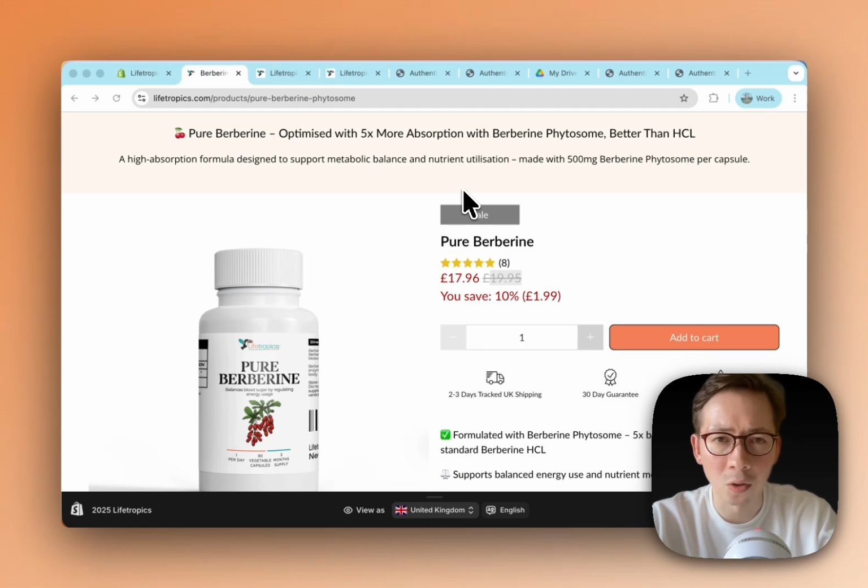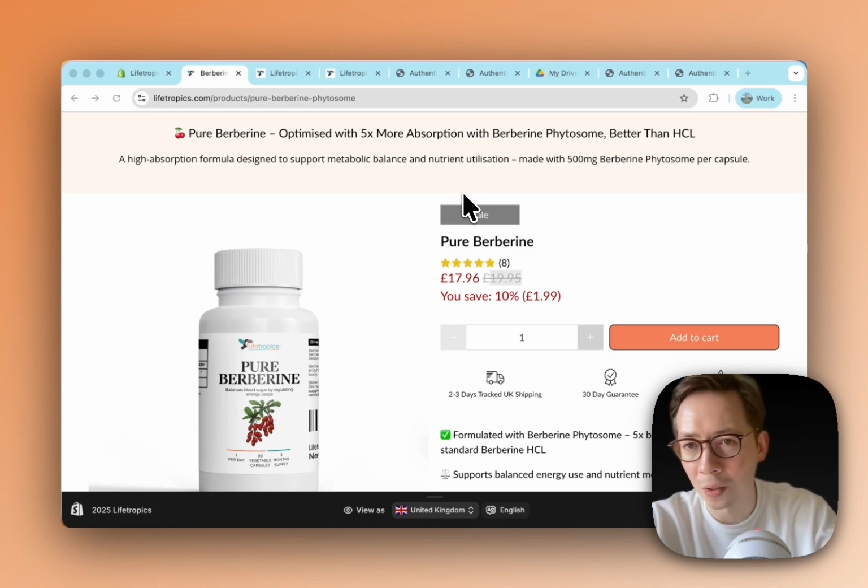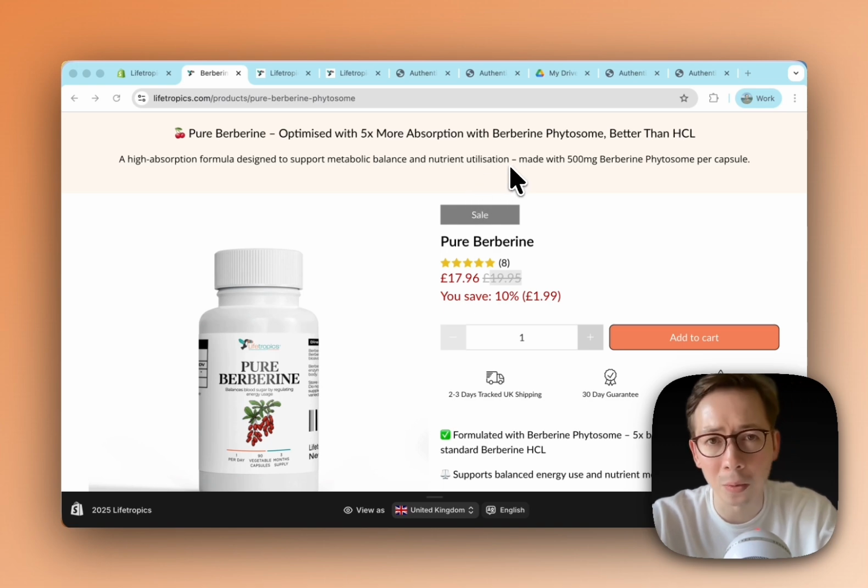And that's it. That's everything you can do with Claude and Shopify. You can do bulk product edits, you can edit the theme, you can add sections, you can edit individual pages, products, all that kind of stuff.